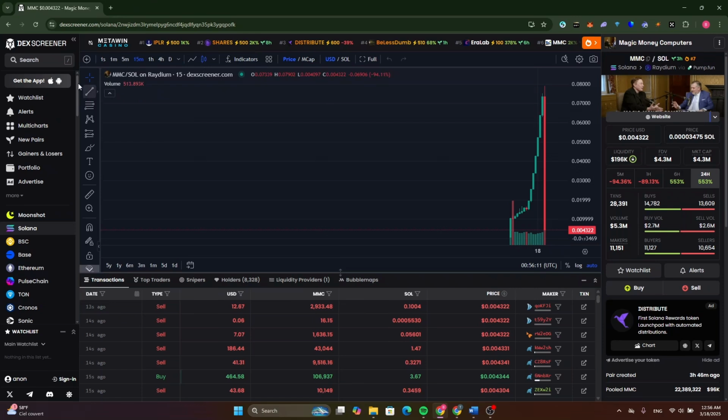Now as you can see, this token is available on the screener. It's created 3 hours ago and increased by 500% in less than 4 hours. This token is trending number 7 in the Solana section.